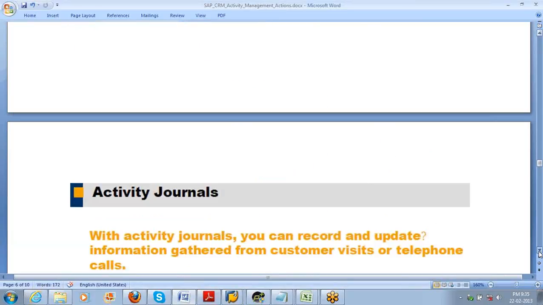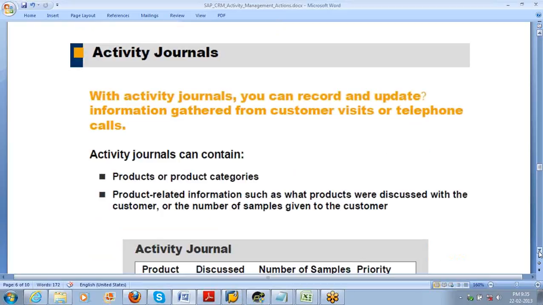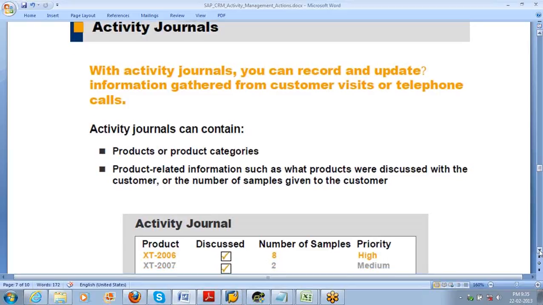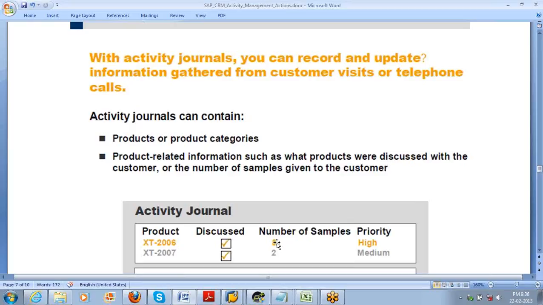It is called activity journals. What is the importance of the activity journal? When you're meeting the customer, within the transaction itself, it will show some products. Say when you're meeting with the customer, you need to discuss some 10 to 15 products, so all those products will be listed under the transaction. For example, if you have discussed this product XT2006, you make a check mark, the number of samples you have given to the customer, you can maintain 8, and priority is high. I mean, you need to push this product, that's why you are making the priority high.